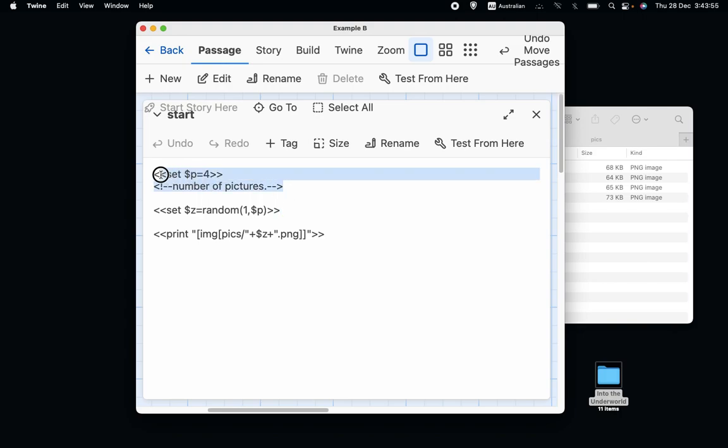Now, of course, we could combine this line and this one. We could just simply say set Z equals random 1 to 4. But I didn't do it that way, because doing it this way makes it easier when we're going back and looking at what names we've given, what variables relate to what. I've got set P equals 4, and then a little comment underneath that says number of pictures. So if we go back later, or if another person looks at our code, we can see that, okay, in this program, P is the number of pictures from which we're choosing.